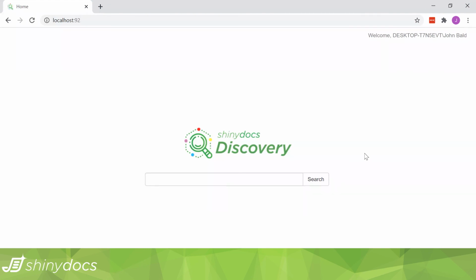So Shinydocs Discovery Search is an enhanced search tool that is very secure and can be deployed out to everyone within your organization.